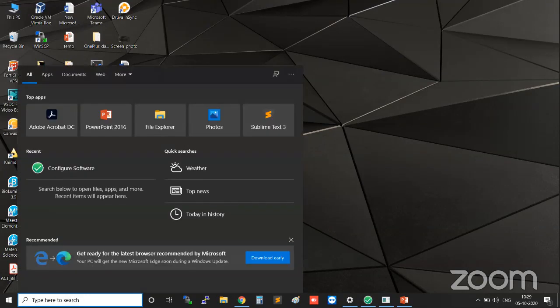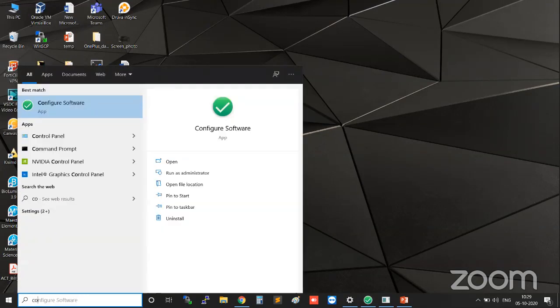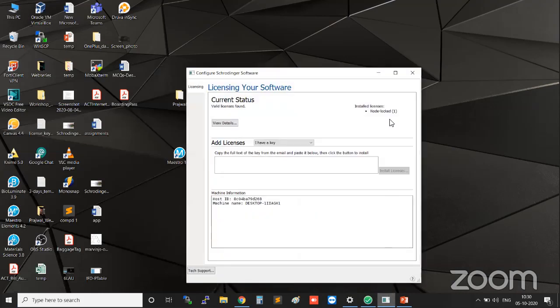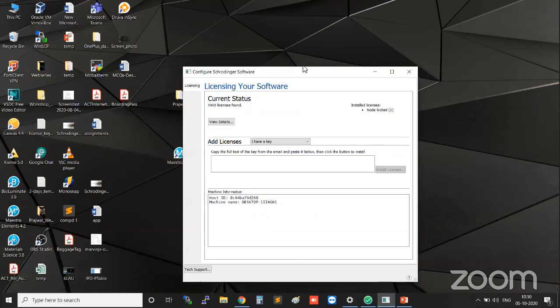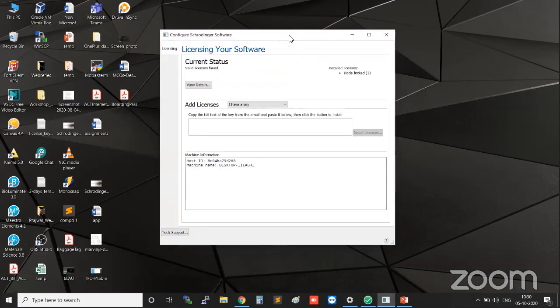So in Windows, for example, in the search bar you can type configure, and you will find this green color button. So basically this green color button is for configure software. So you just need to click on it. It will open the configure software window for you. So it looks like this window which will pop up on your screen.